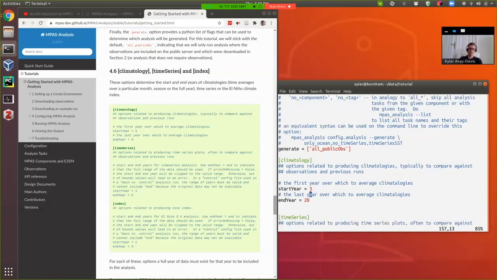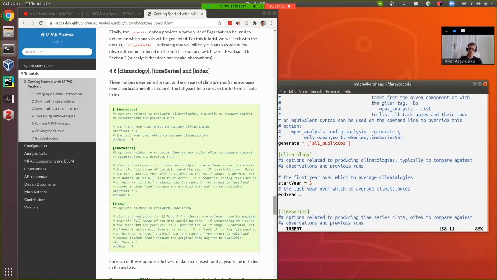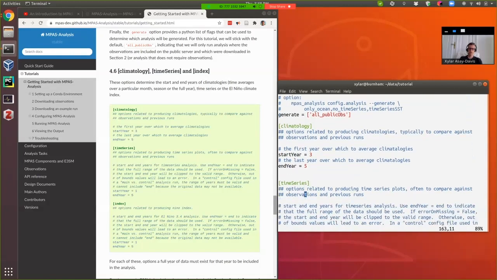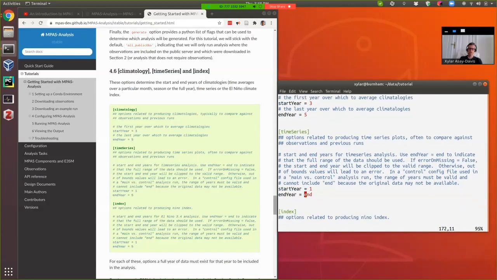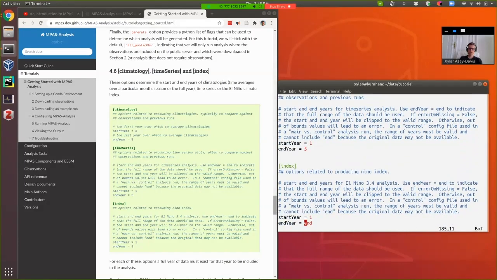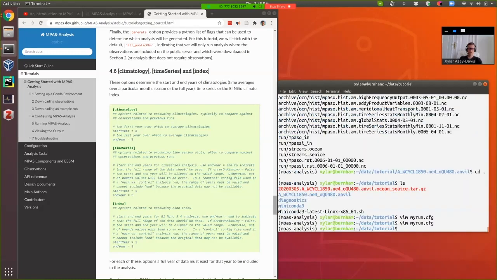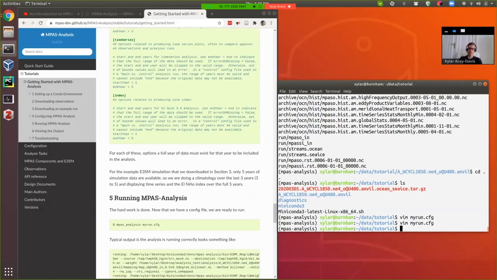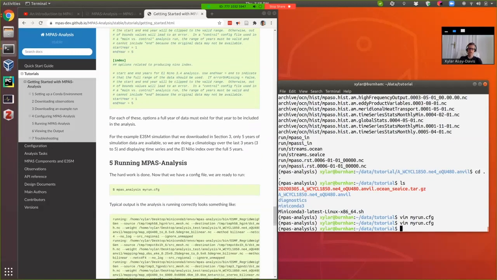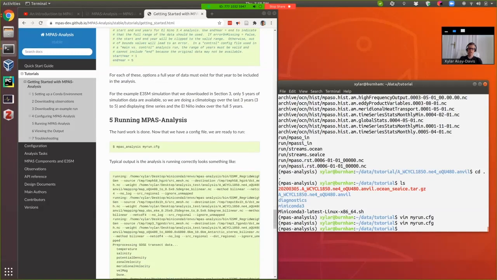So for the climatology, we're going to do the last 3 years, years 3 to 5. This is just a 5-year short simulation. For the time series, we're going to do all 5 years, and for the index, the same, all 5 years. That's it. So for a really basic configuration of a run, those are all of the config options you need to worry about. Okay, so believe it or not, that's all there is.